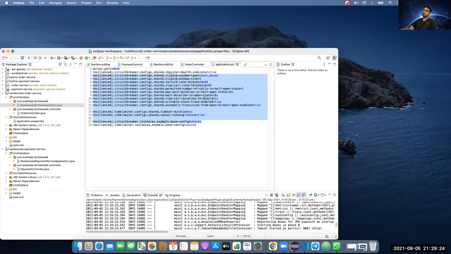That's pretty much about Resilience4j, because we want to talk only about circuit breaker, not the bulkhead and all, because then it will be too much scope.